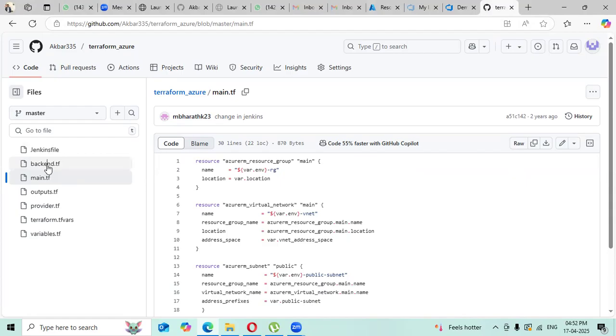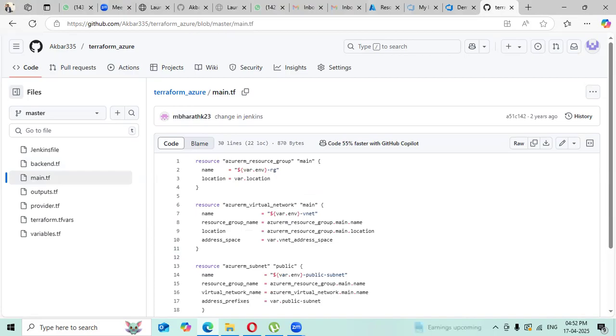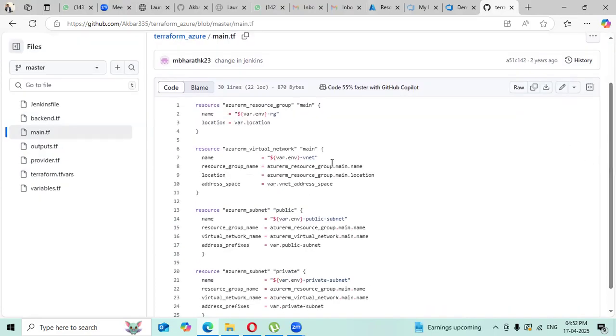As part of basic prerequisites, we need to have this resource group, which is by the name Terraform, and a storage account, and then the container, so that it can create a Terraform state file here. What are the main things that we are going to create as part of infrastructure? We are going to create a VNet here, Azure Virtual Network main, and then here we are going to create a subnet, and then again a subnet.